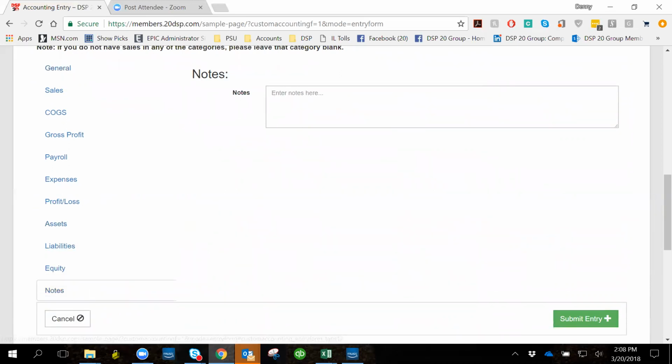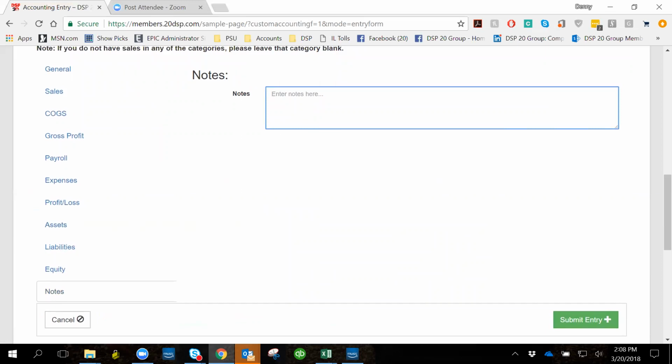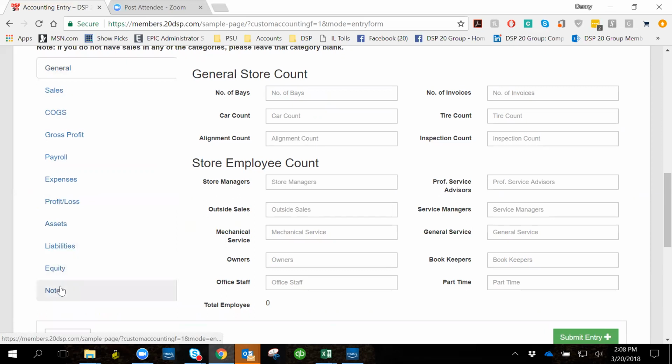The notes section is just there for the person entering the data. If you have something that you would like to remember, something you could go back to that month and see why the numbers are the way they are, this was a request by members to have this section here so that they could go back and check things out. That's essentially all the different tabs that we have.